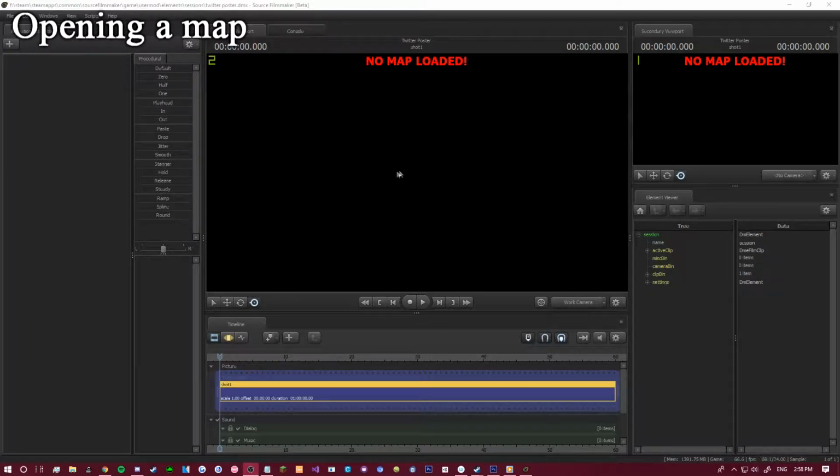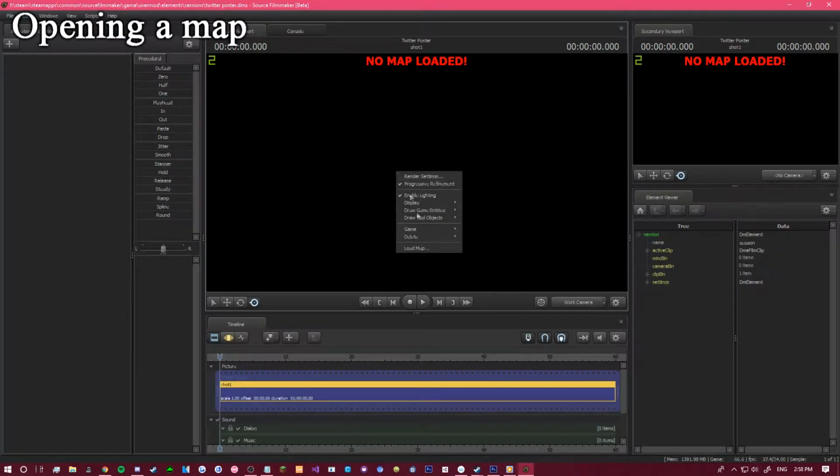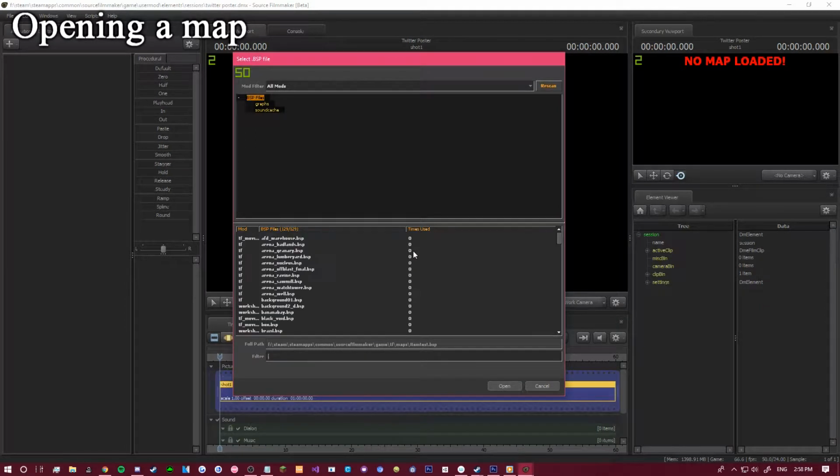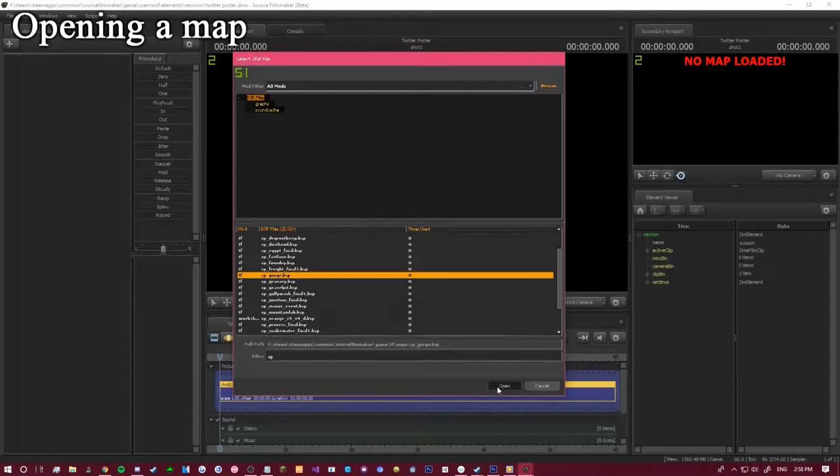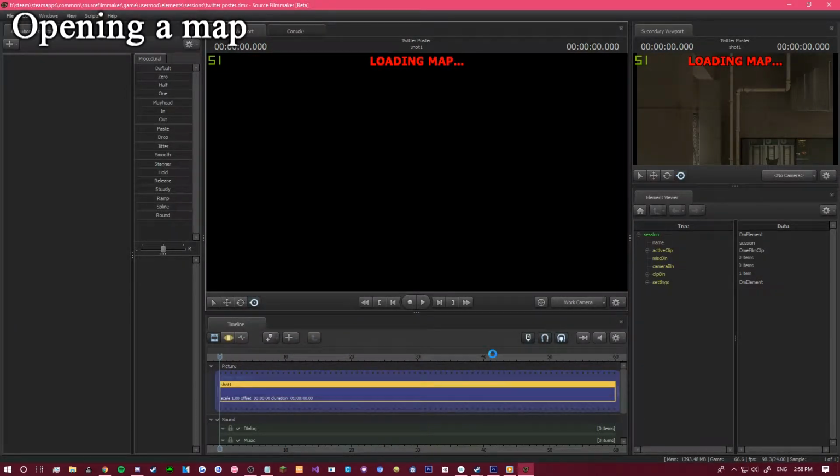So no map loaded. What you're gonna do is right click, load map, and then you're gonna choose a map. What I'm looking for is, I don't know, a control point map, Gorge, sure. Then you click open and then it will load the map. This will take a little bit, so with the magic of editing, I will skip that.